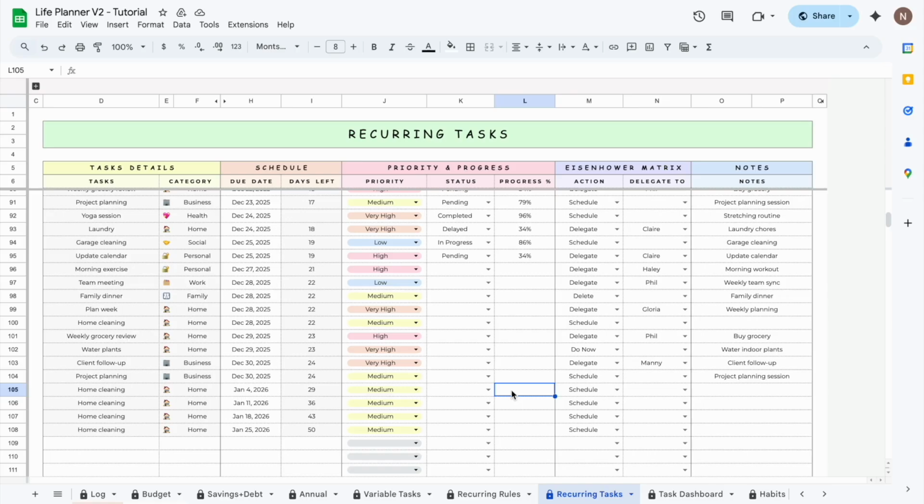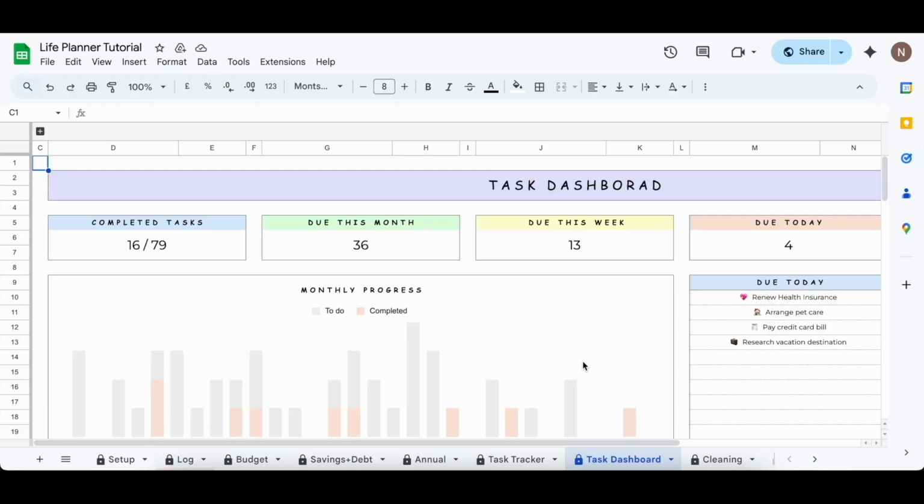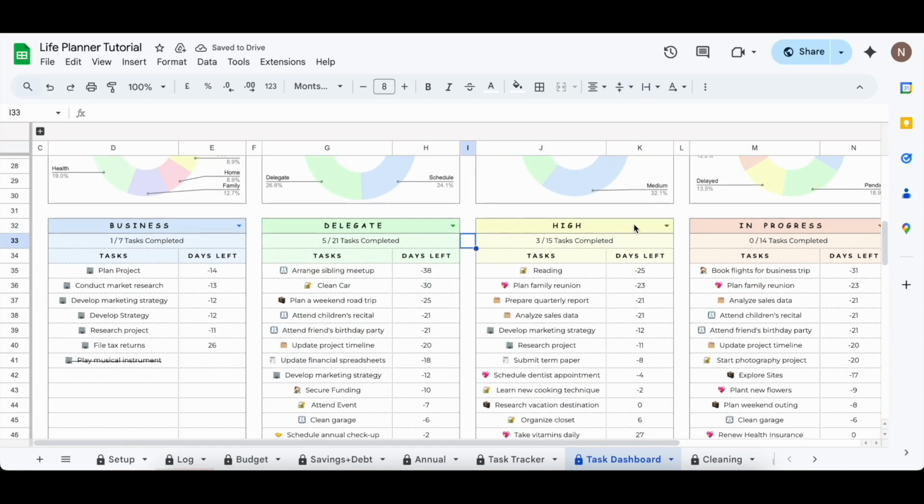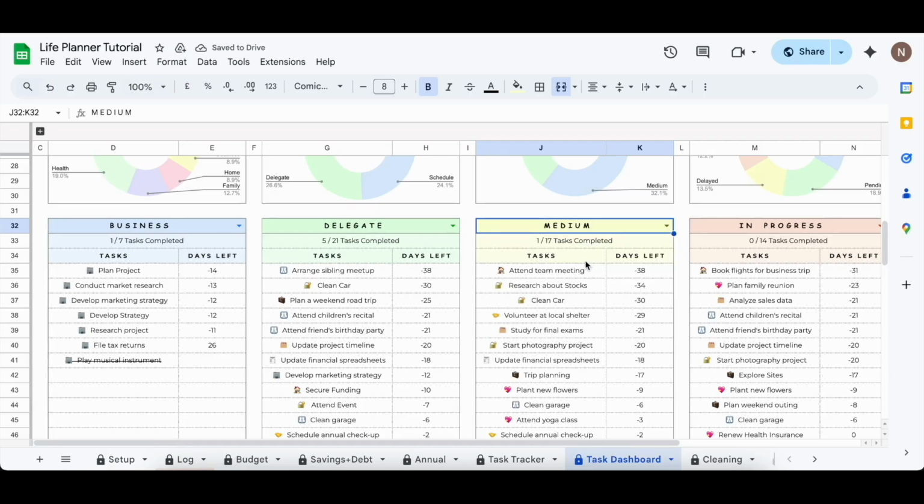Next, let's move to the task dashboard tab. This is completely automated and gives a lot of insights into your tasks. You can filter the field below the donut charts. For example, changing the priority to medium. It shows all the medium priority tasks sorted by days left.